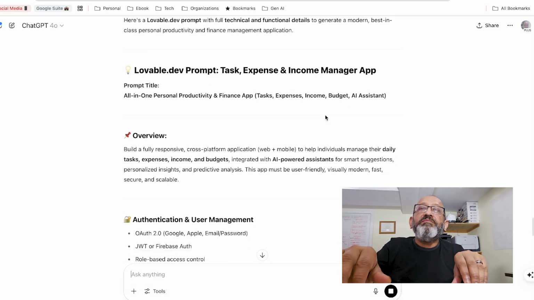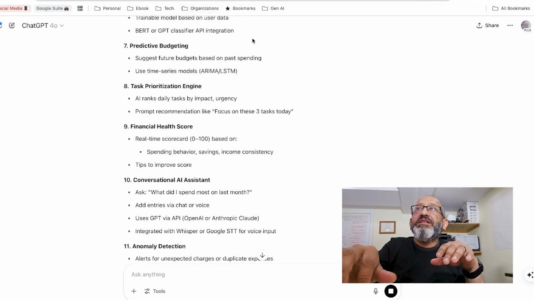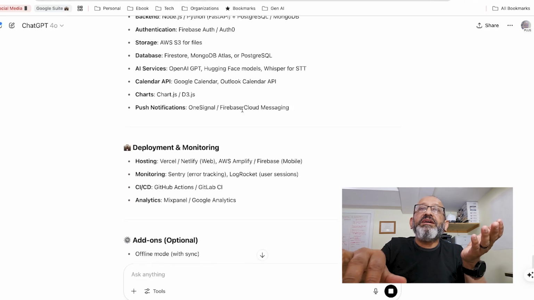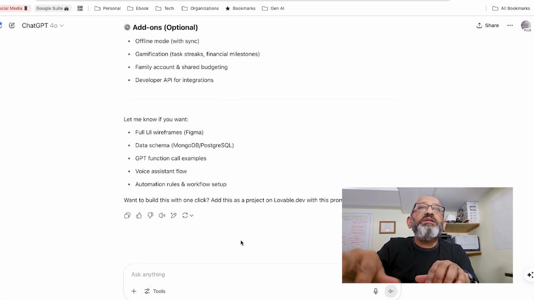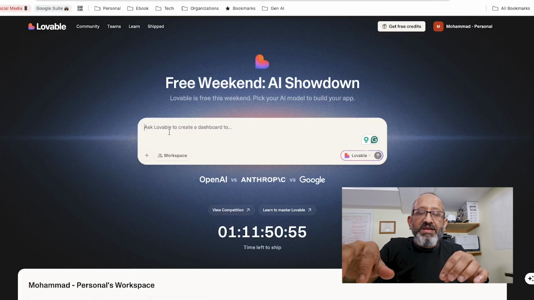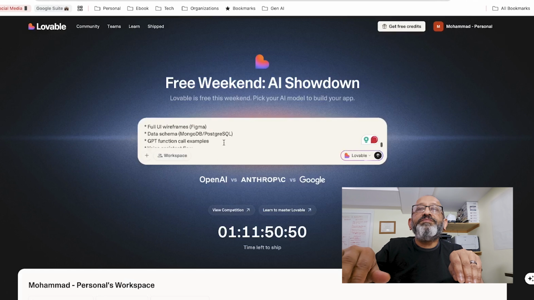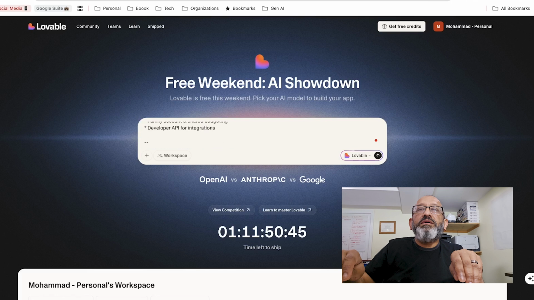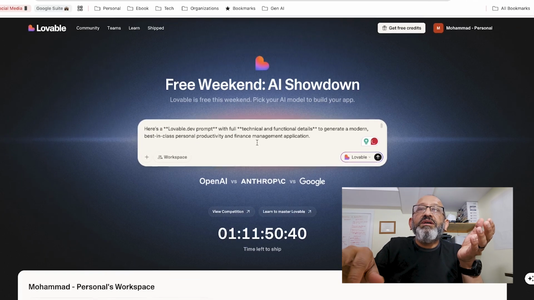Task, expense, and income manager app. Okay, all in one, fantastic, really good, I love it. It's still writing it up, it's giving conversational agents and the tech stack. So it provides all the details. Why don't I do these things? I'm going to make a copy of this at this moment. I'll go to Lovable and start building. I'm just pasting it in, removing some items, and essentially I am copying and pasting exactly what the Lovable prompt is supposed to be.